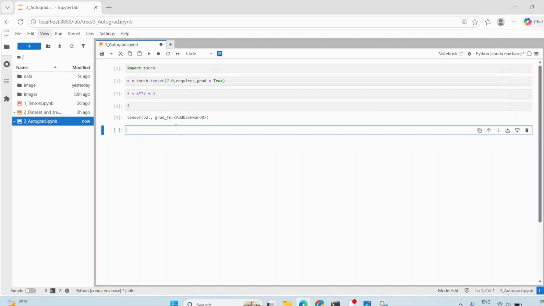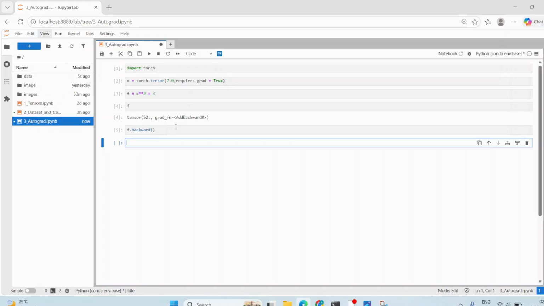So this is what PyTorch is telling us. Now, if you do f.backward, what it is saying is that .backward tells Autograd to go backward through the computational graph and calculate the gradients. Calculate the gradient of x square plus 3.